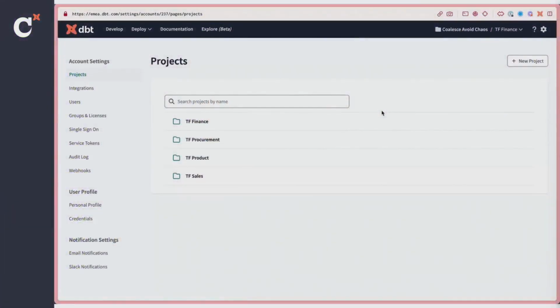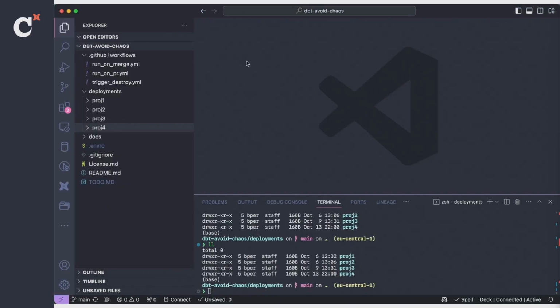So let's jump into the demo and see how it works. So here I am in DBT Cloud. Right now I have 4 projects: finance, procurement, product, and sales. Okay, so 4 projects, and today the HR team comes and says, I want my project.